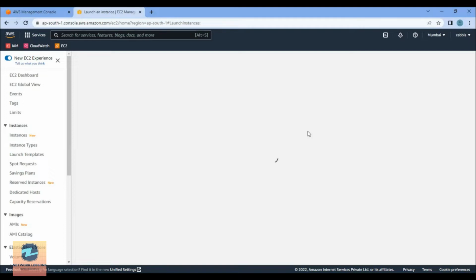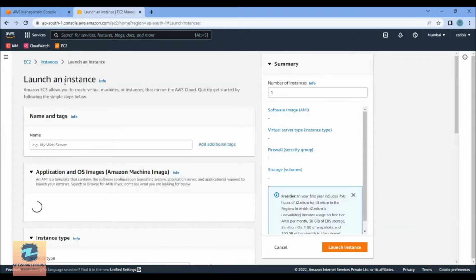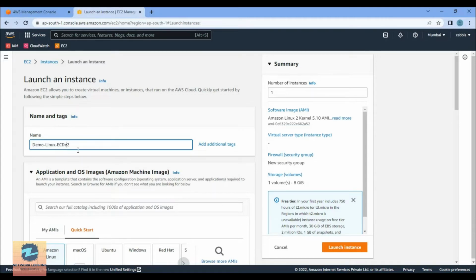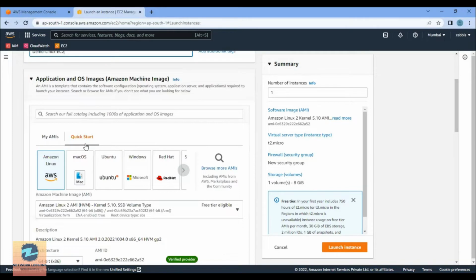Now once I have clicked on launch instance, this will load the launch instance wizard. Now you can name this, say I'll say demo Linux EC2. Let's name it like that. Yeah, that will suffice. And then you have to select the AMI.